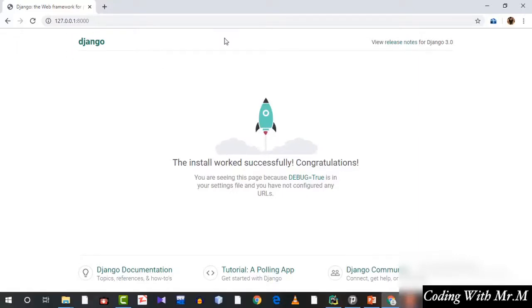As you can see, it says Django at the top over here. Then it says that you're dealing with Django 3.0. That is the latest version of Django, and what we are teaching in this course is the latest version of Django, that is Django 3.0. And then it says the install worked successfully. Congratulations, you are seeing this page because DEBUG equal to True is in your settings file and you have not configured any URLs. And as you know, since we have not done anything, we have done nothing.